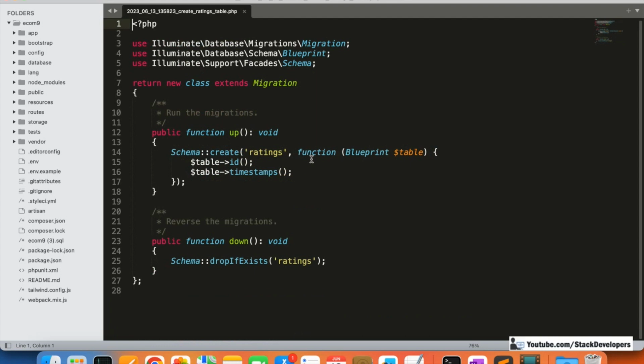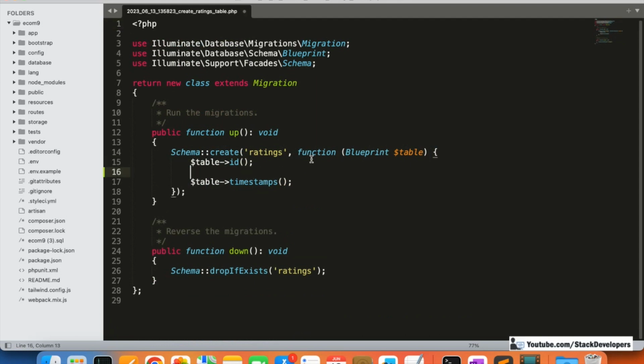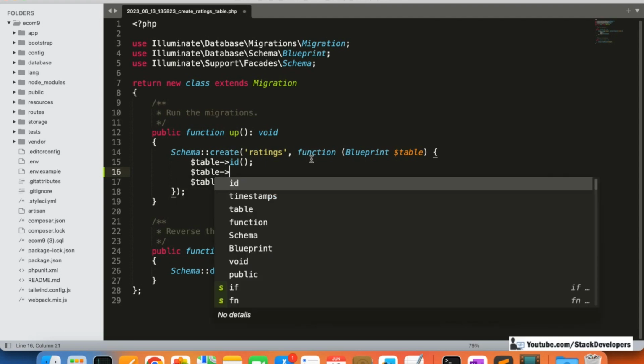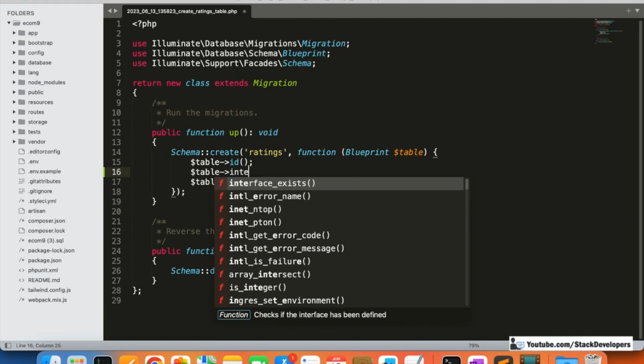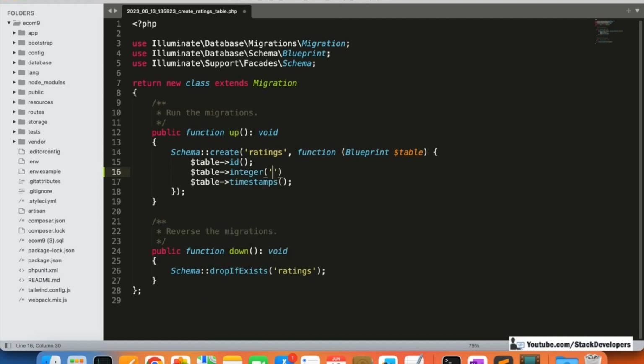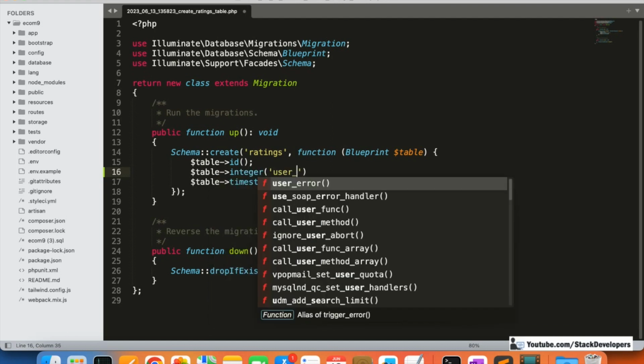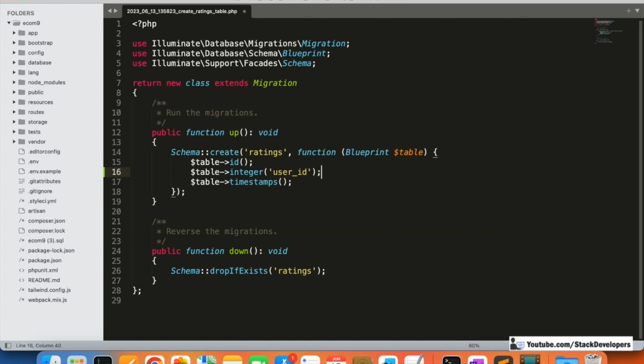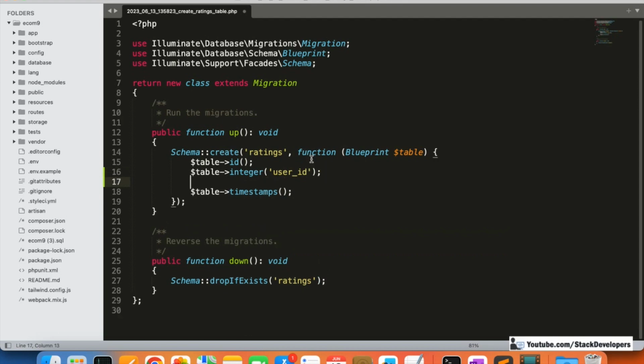Now we can add the column names here, so that we can run the php artisan migrate command to create the ratings table as well. The first field we are going to add here is user ID. Every rating requires the user to first log in to rate the product. Then the product ID for which the rating is given.